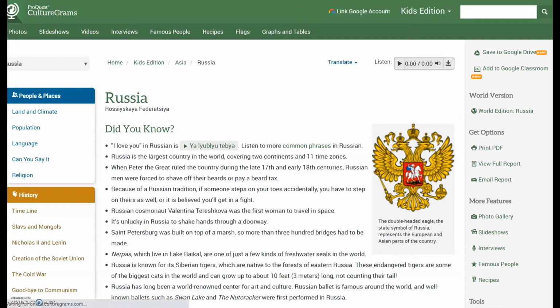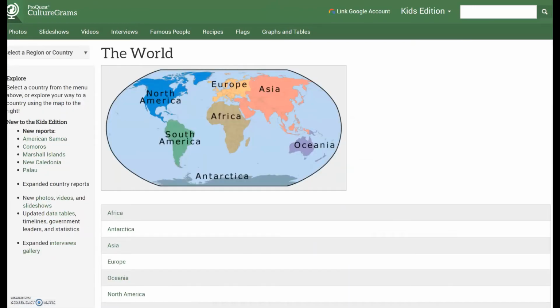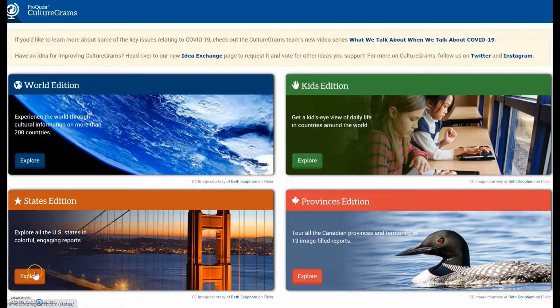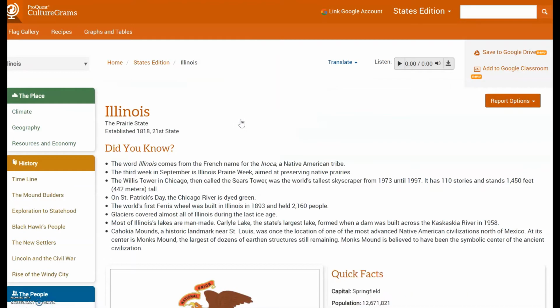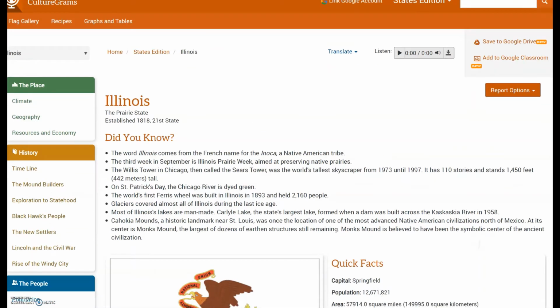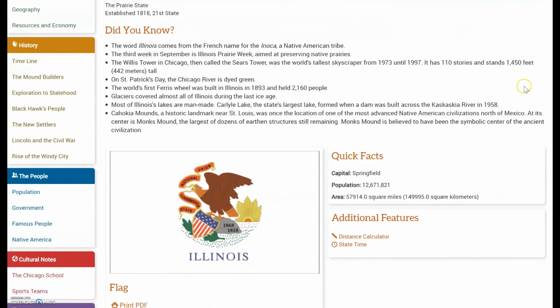And we can do that for countries, we can do that for states. I'm just going to go back a couple times and go to the states edition just so you can see that, because I know states are pretty popular to do projects about. Let's click on our own one here, Illinois. So it looks pretty similar to that country page. There's just nothing on the right here, only on the left.